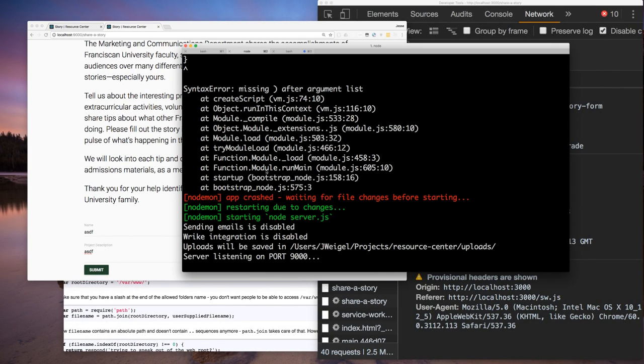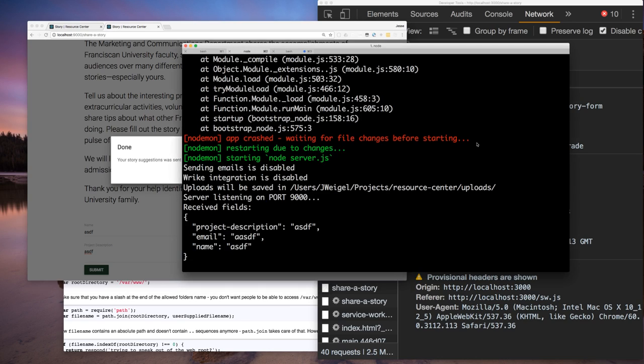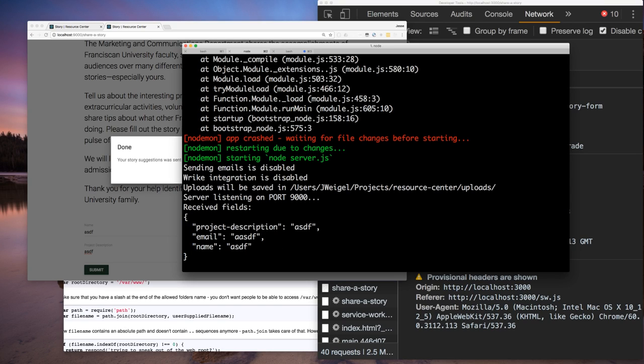All right, let's try this again. Yay, it's done. Okay, awesome. So look, we've got our fields, which are nonsense right now, but it's sending the data to the server, and we're at least getting this back in the console. Now the next step is, on my other screen, I'm gonna go to my environment variables, and I'm going to enable sending emails.